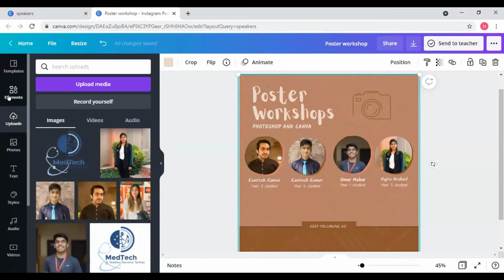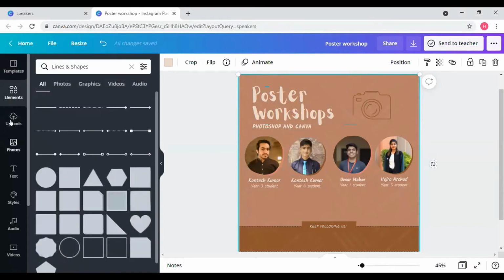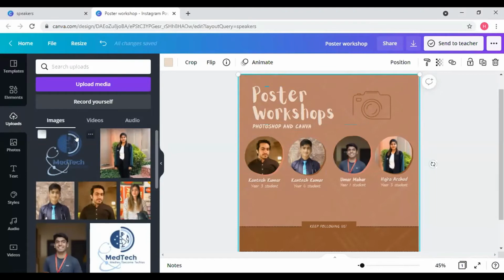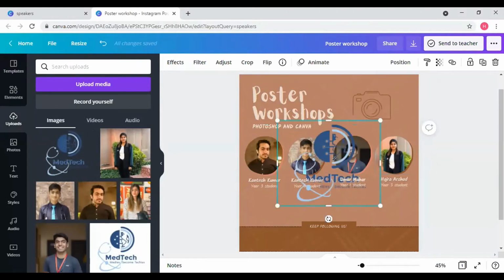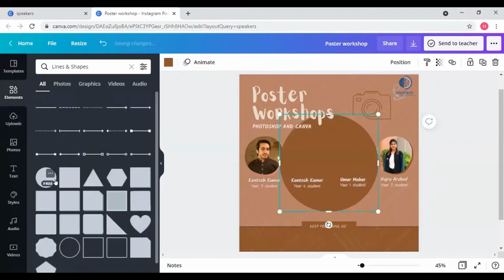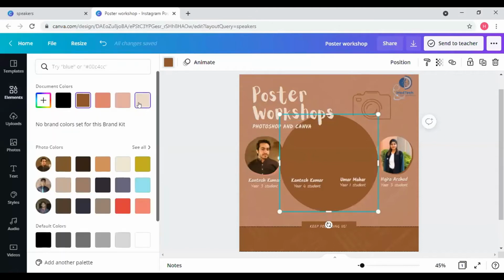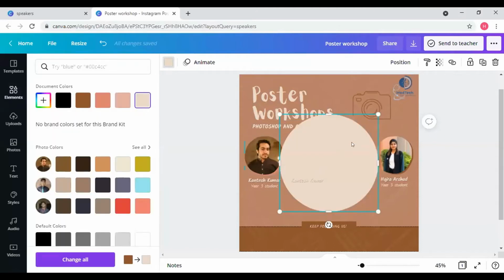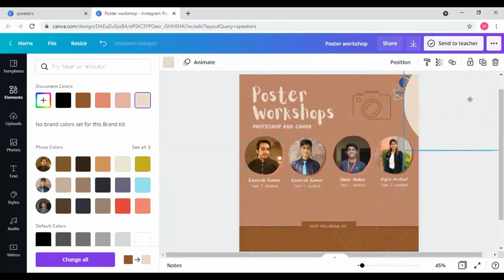Now we want to put a logo. We can put the logo directly anywhere, or another thing we can do is add a light space here. We added a circle, went to the colors, changed it to the light color, and added it there.